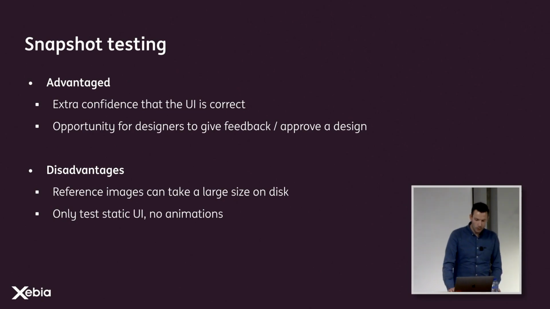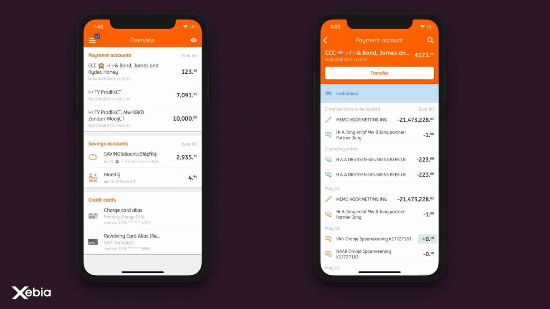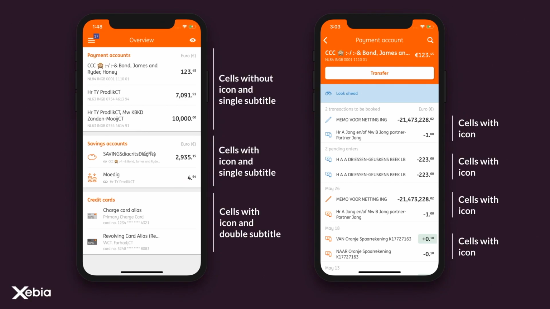So for the banking app, let's go over an example. We have an overview and we have the account which you can go to. When we look at what is inside these views, there are a lot of list item cells, with a couple of differences between them. They have cells without icons and cells with icons. They have double lines, subviews, and single sublines. But we also see some cells that are identical across these views.